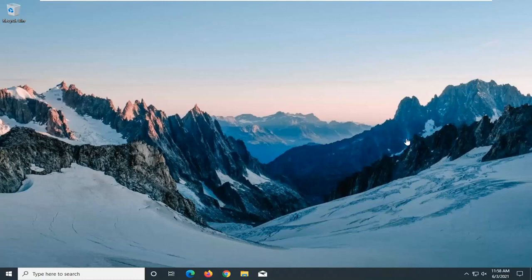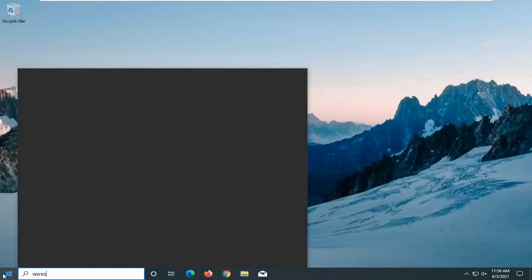Okay guys, once you've restarted, attempt to open up the Microsoft Store again, and hopefully your issue should have been resolved. If you're still having a problem with the Microsoft Store, you can just try a complete reset of it, and in order to do that, just type into the Start menu WSReset.